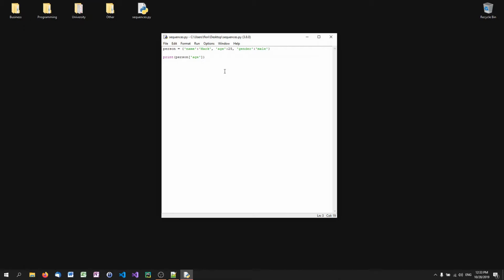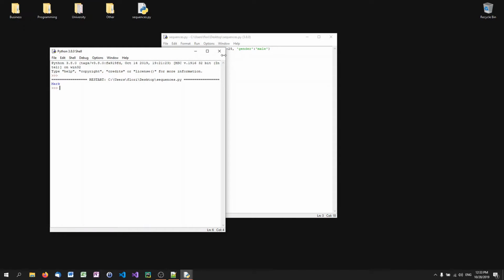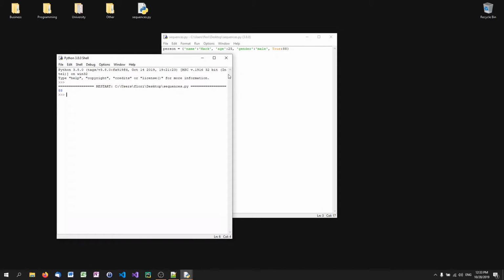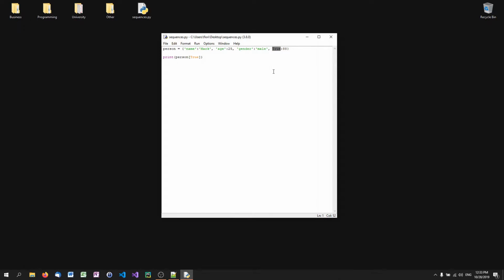I have to have a unique key. So when I access H, I get 25. When I access name, I get Mark. And of course, the key doesn't always have to be a string, at least not in Python. I can also have true as a key. It's quite stupid, but I can have true as a key, and 88 is a value, for example. So when I say print person true, I would get 88. It's not very reasonable to use a Boolean as a key, but you can do it.